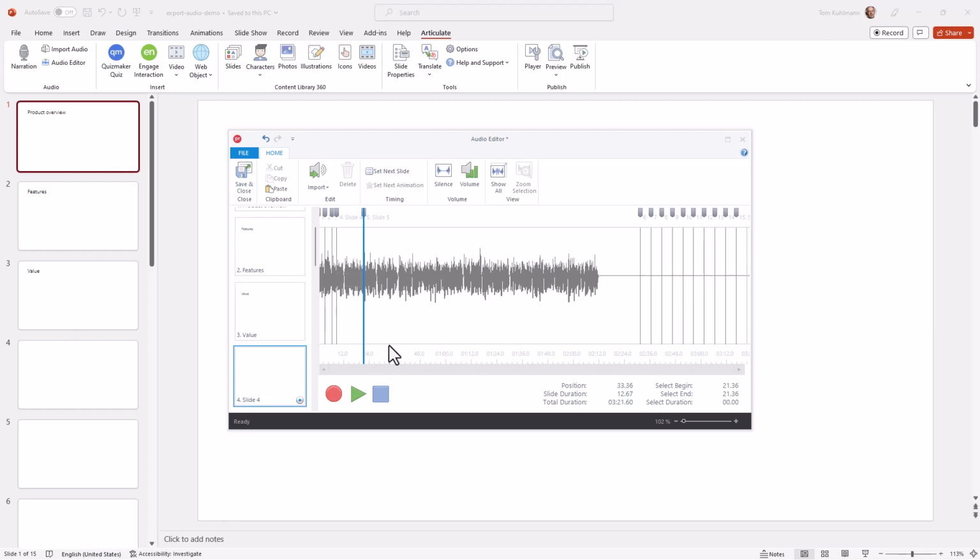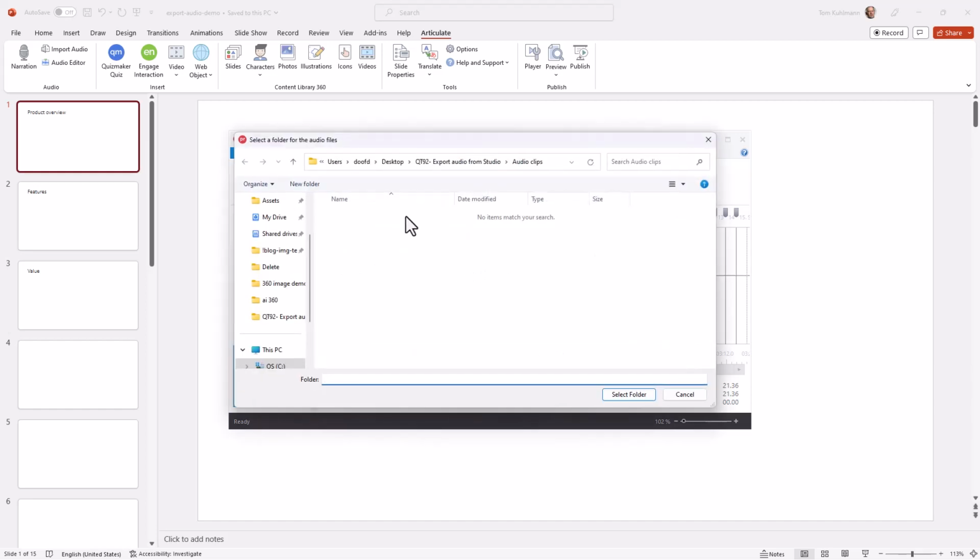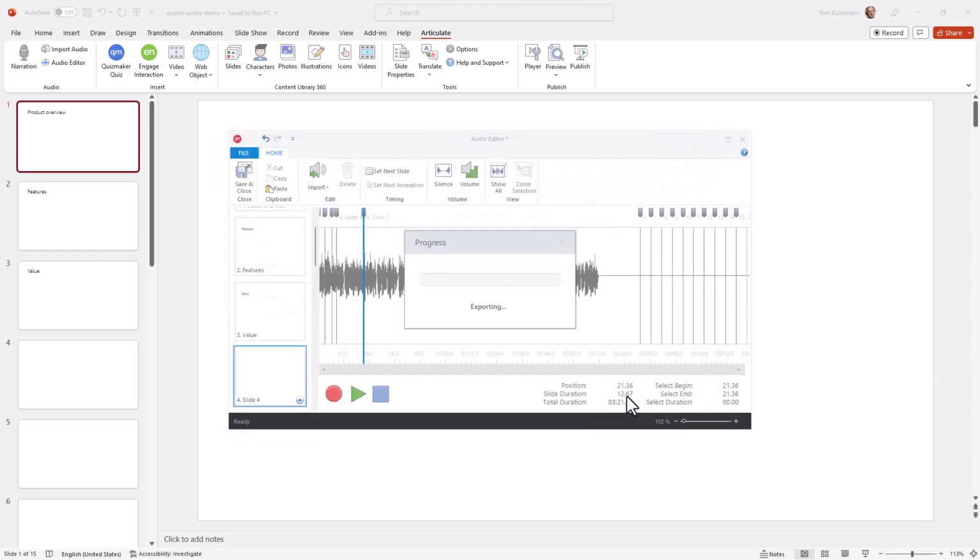Once I'm done and everything's exactly the way I want it, I'm going to come over here to file and do export, and you can choose WAV or MP3. I'm just going to choose MP3, and that's going to ask me where I want to save it. I'm going to create a new folder, so we'll say audio demo, oops, didn't spell audio right. All right, audio demo, that's my folder, select folder.